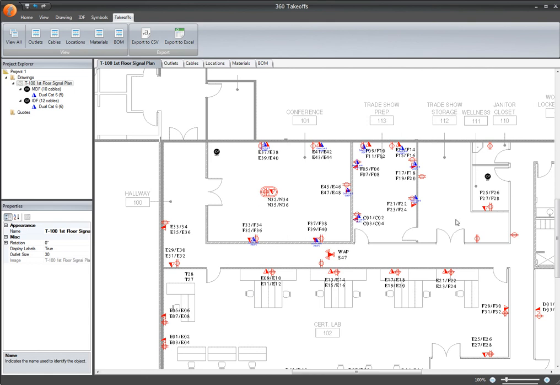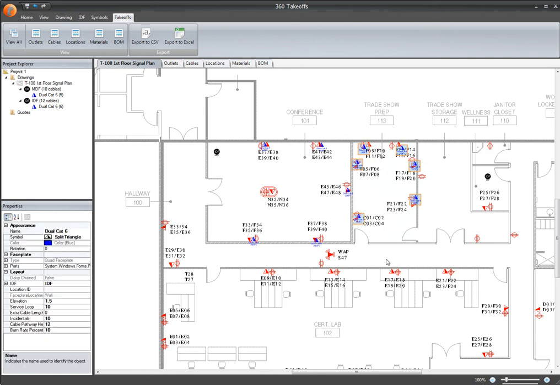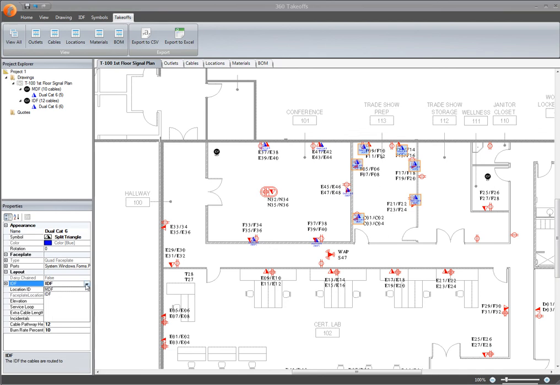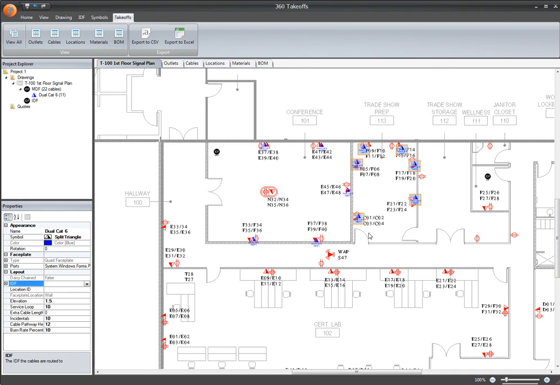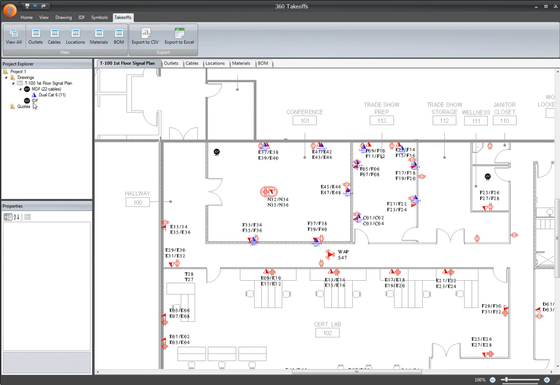Now, say the customer comes back and says, you know what, we're not going to use this IDF anymore, we're all going to go to the MDF. Well, you just highlight all your drops that were going to the IDF, come on over to the property window, change from IDF to MDF, and there you go. And you'll notice everything went to the MDF, IDF has nothing. And that is the tutorial on setting up a symbol list.